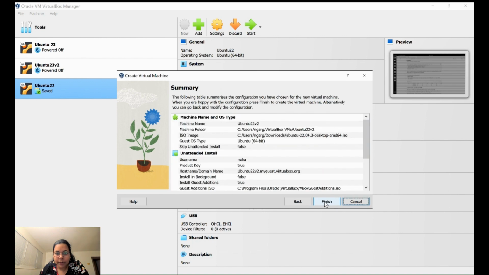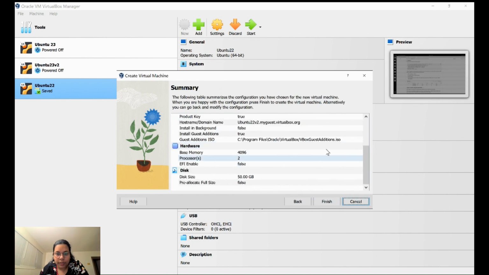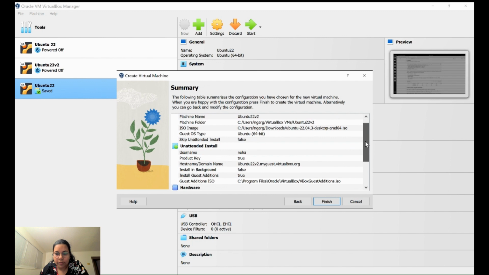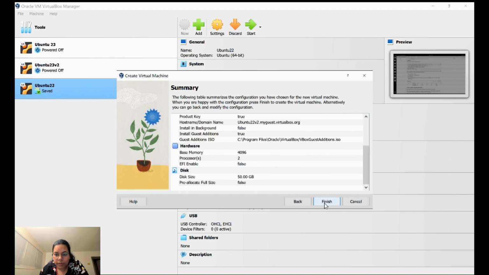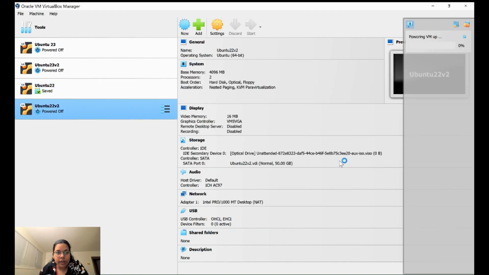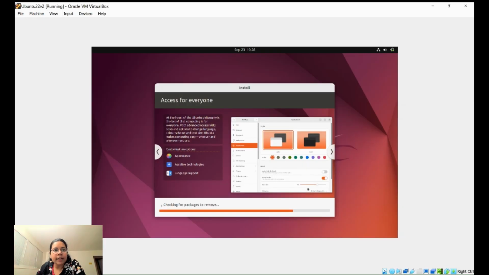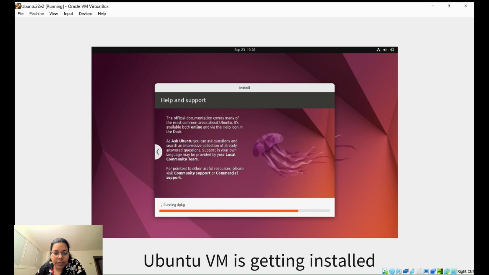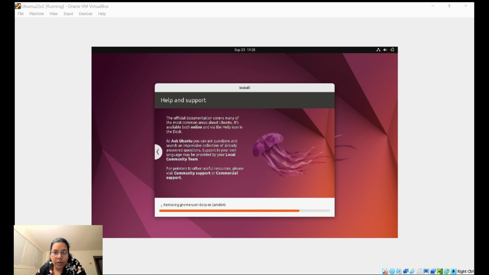And once I have clicked on the Next button, I will see that all the things are as expected, and finally I will click on the Finish button, having entered all the details which we entered earlier. Once I have clicked on Finish, it will power up on its own, and it will start installing the Ubuntu virtual machine on my machine. So it is powering up, and you can see that our Ubuntu virtual machine is getting installed, and once it gets installed, it will show us a login page where we can log in.